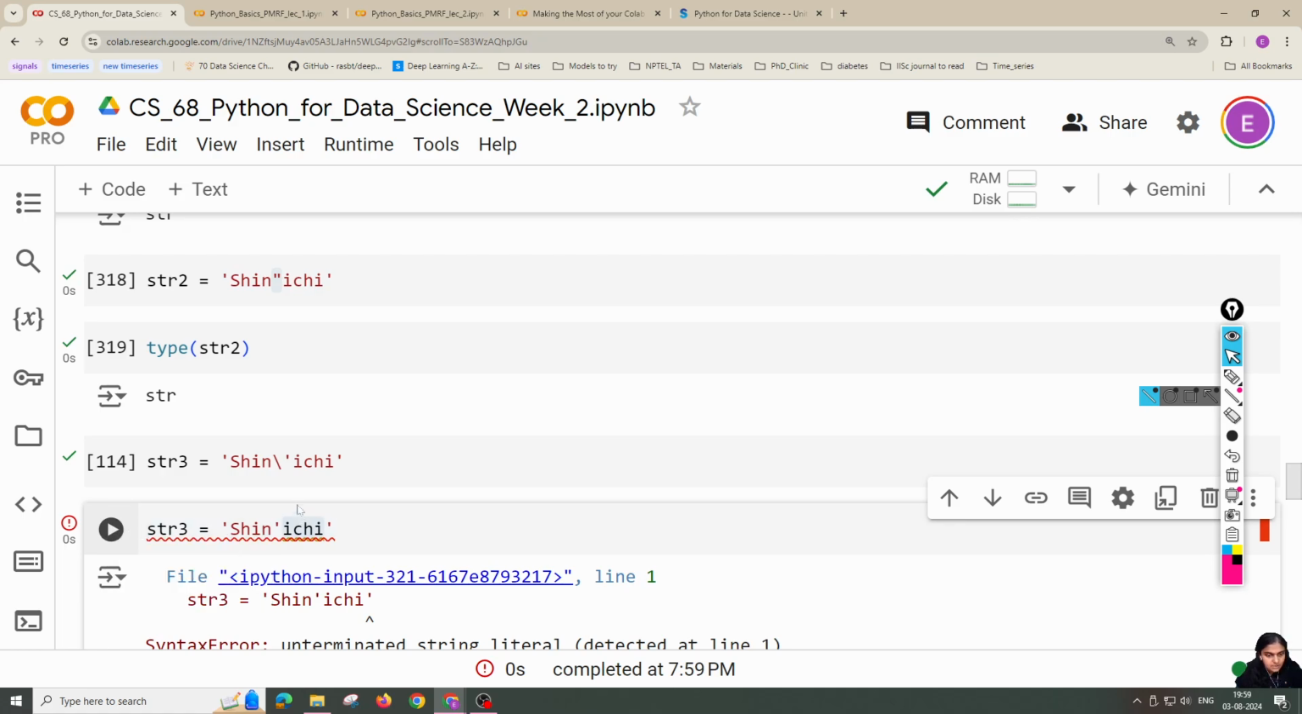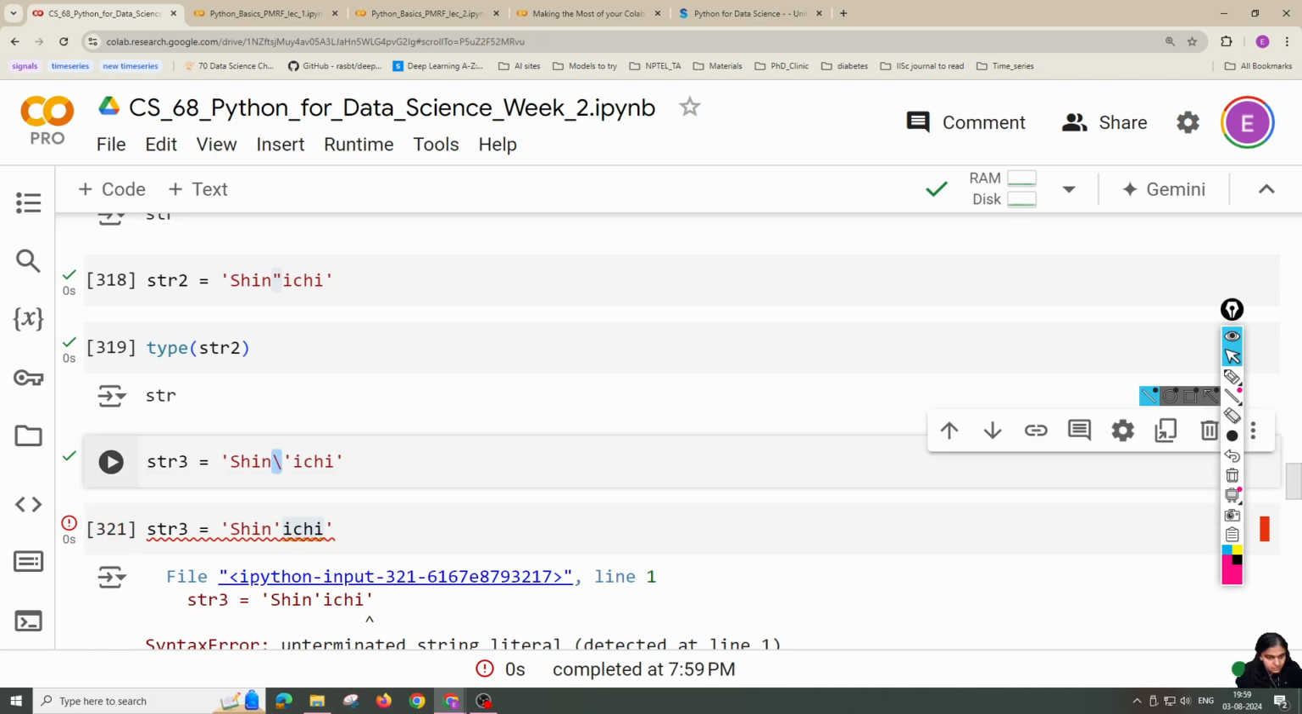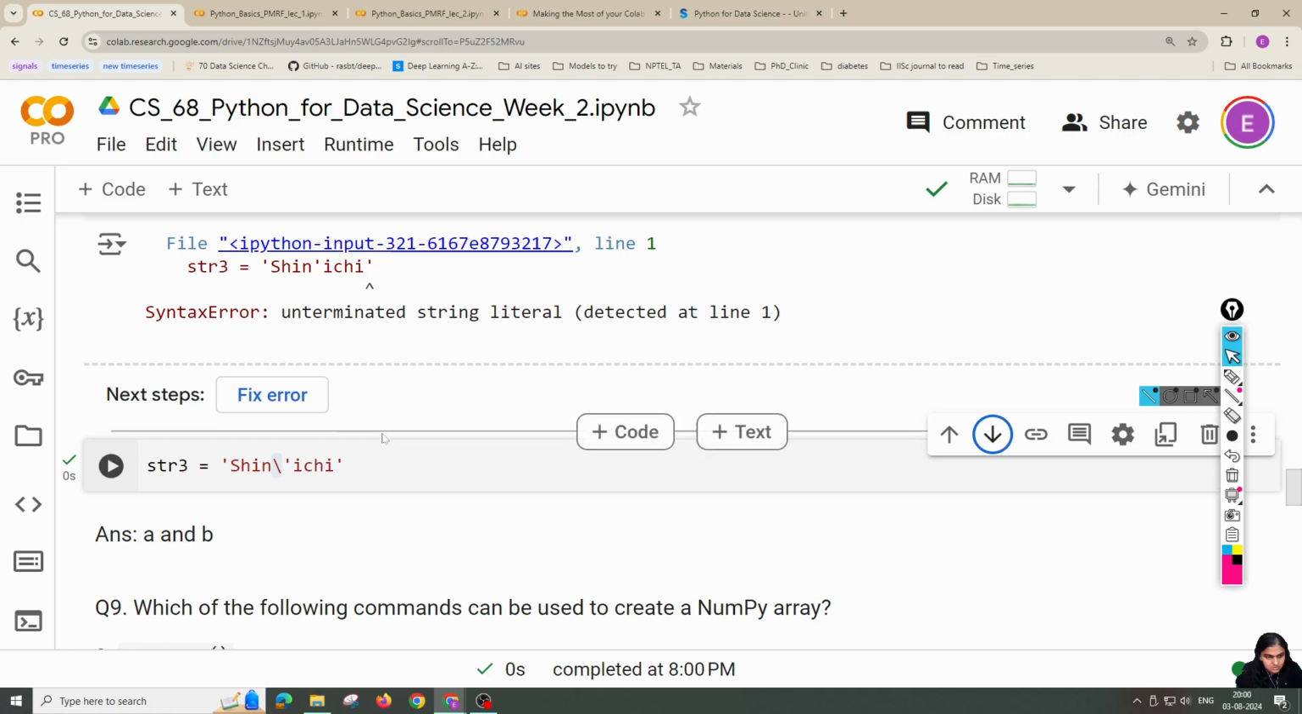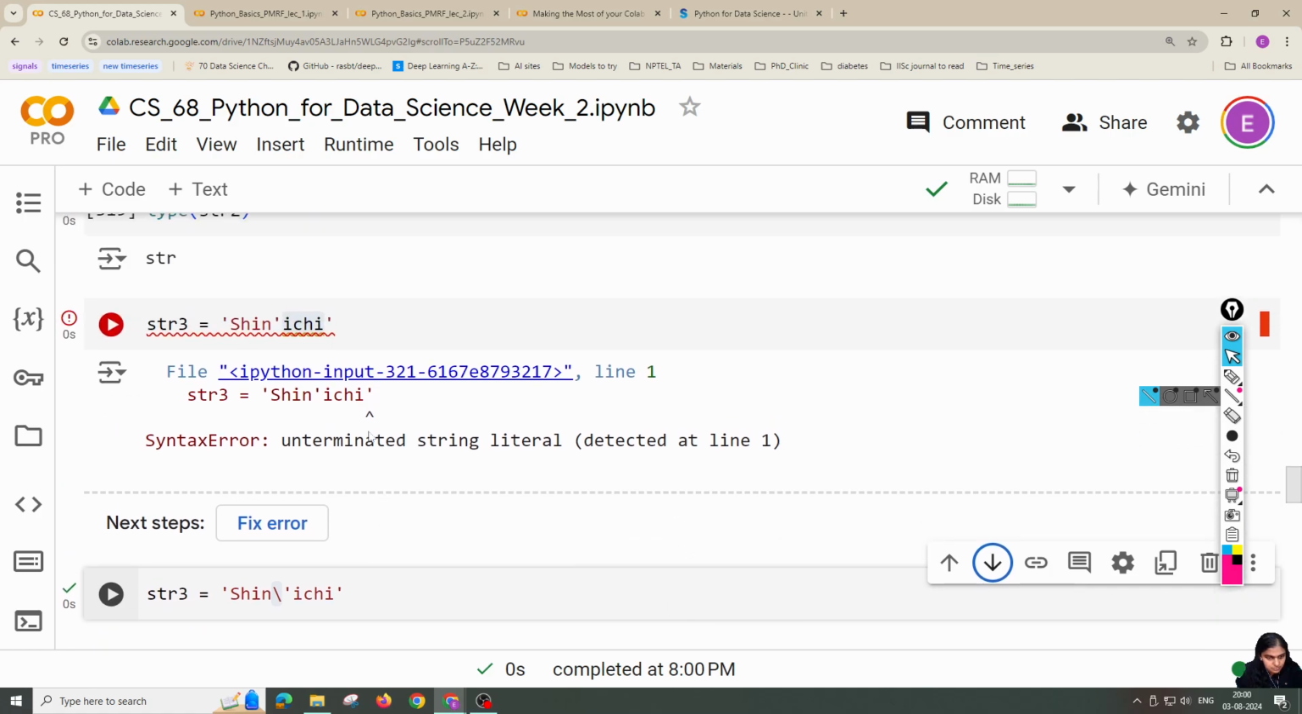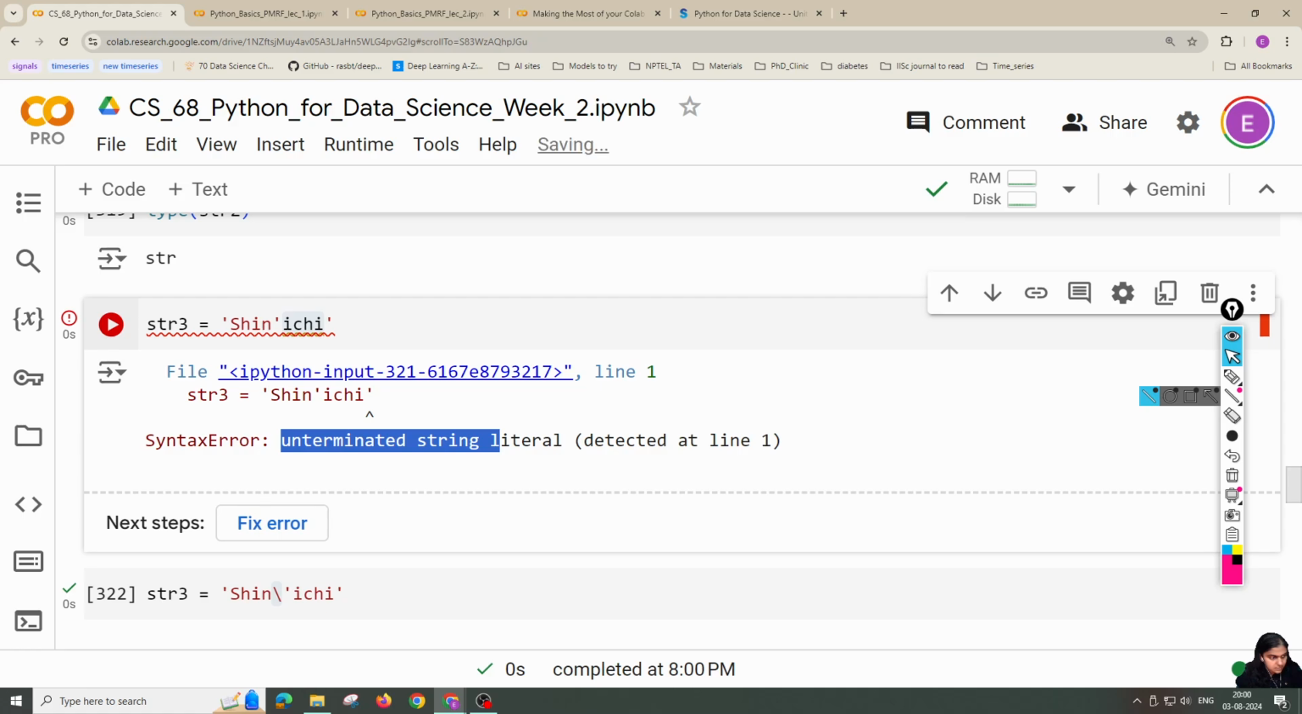If you should not have an error, what you should do is, for the thing which should come inside, you should have a backslash. If you give it this way, you can avoid the error which is here. Because it will come as unterminated, sometimes you have to give an apostrophe in between, and you have to store it as a string.